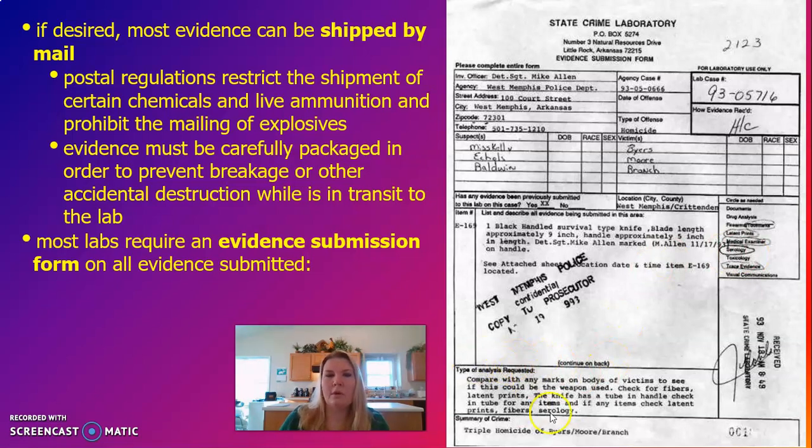Down here, there's some more information about the type of test that our detective is requesting. It says compare with any marks on the bodies of the victims to see if this could be the weapon used. Check for fibers, latent prints. The knife has a tube in the handle. Check inside the tube for any items, and if any items, check latent prints, fibers, and serology. So that could just be a manufacturing thing. That's just how that knife was made. Or it could be like a hidden compartment in this type of knife. We don't know, but it's there, so we need to check it out.